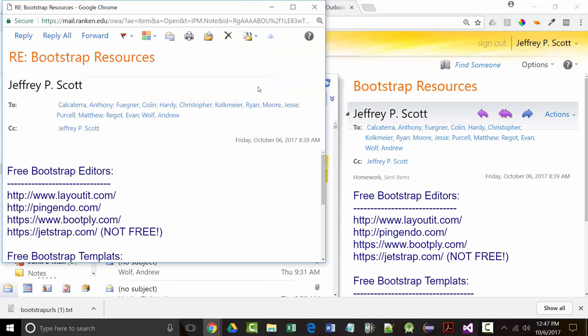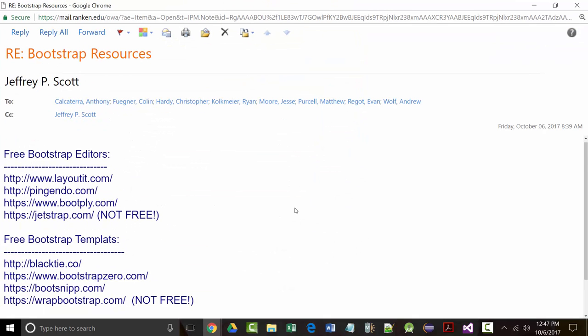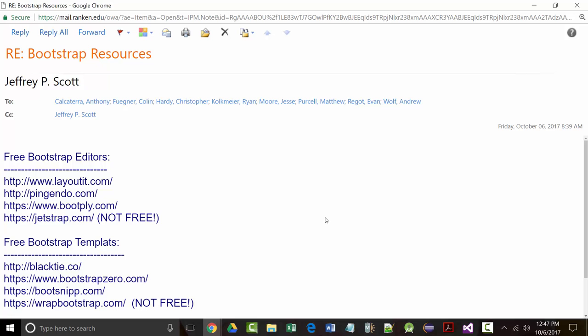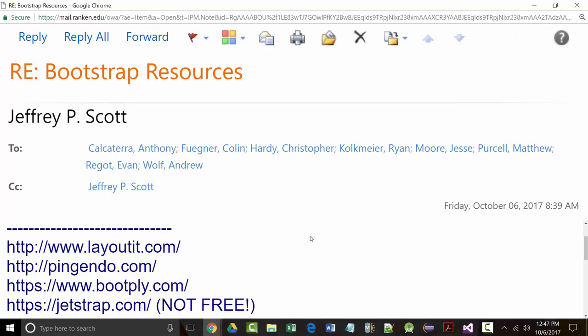I don't know if you guys have ever seen this before or not, so I just thought I would show it to you. There are a few built-in Bootstrap editors that are free. And there's one that's called layoutit.com. Literally, they claim that it's drag and drop. I don't know. I've never used it. I just found this out yesterday.